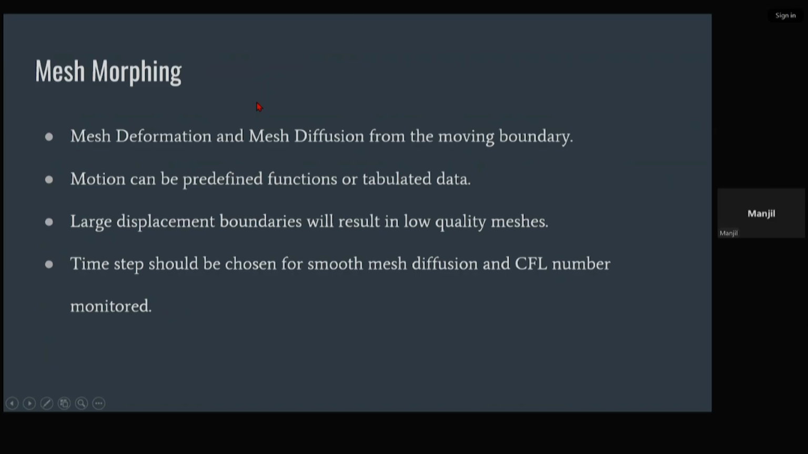Mesh morphing refers to the physical deformation of the mesh. Whenever the boundary moves, we need to deform the mesh to account for the movement of the moving boundary, and that is why we need to use dynamic mesh. For a moving boundary, like an airfoil, we'll use the mesh morphing strategy. The movement of the boundary can be prescribed using a function, or it can be moved using tabulated data.